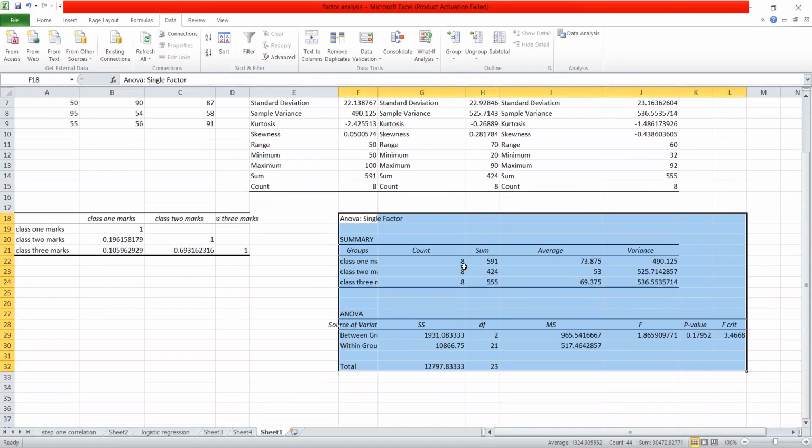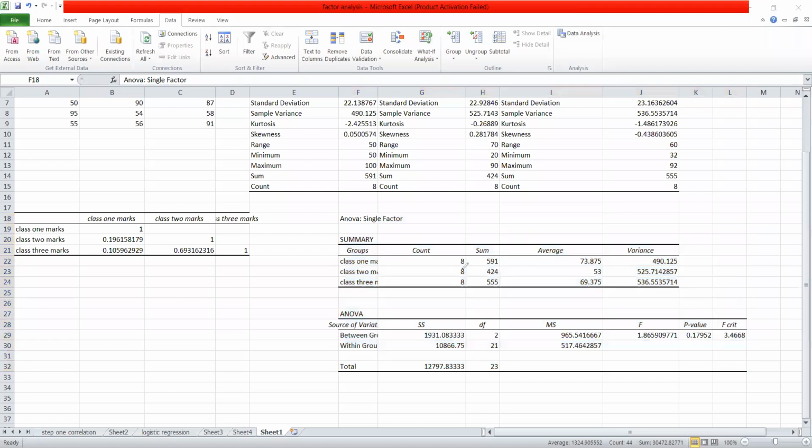Now let's understand ANOVA. There are 8 students in this particular table. The class 1 total is 591. There are 8 students in class 2 whose total marks are 424, and in class 3 there are 8 students whose total marks are 555. The average of class 1, class 2 and class 3 is there, and the variance of class 1, class 2, class 3 is there, and you got an output of between groups variance and within group variance and total variance, and then you got p value, you got f value, all that stuff.